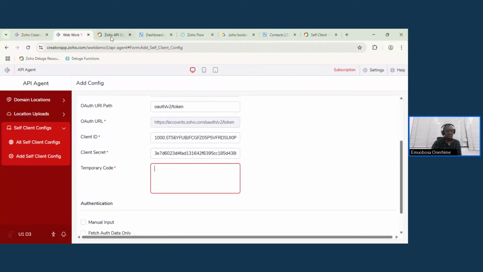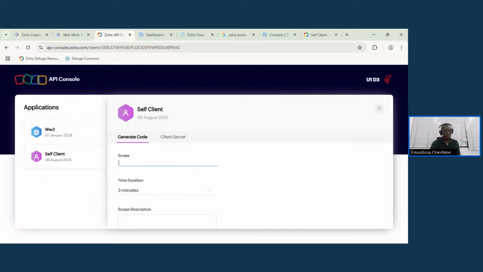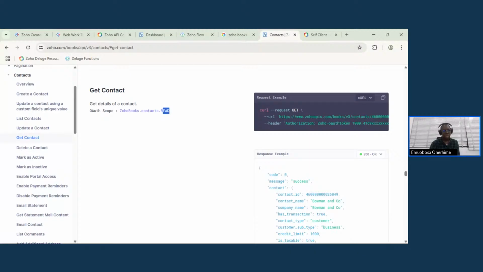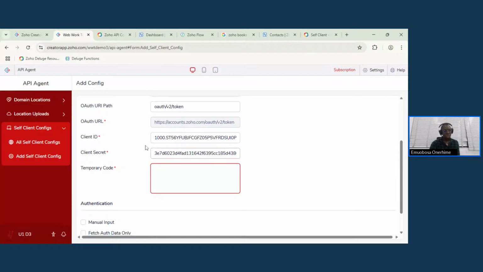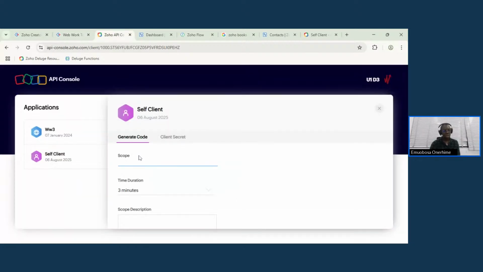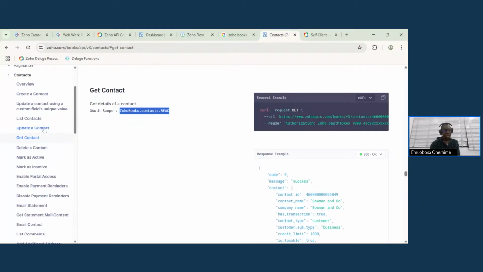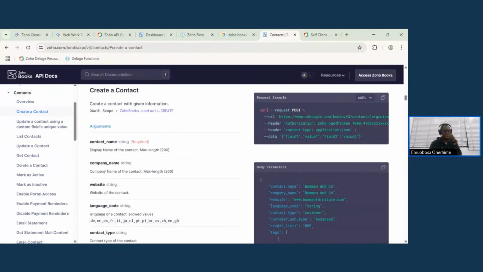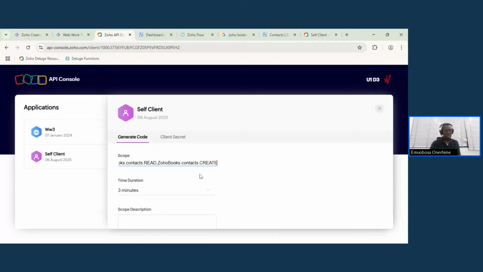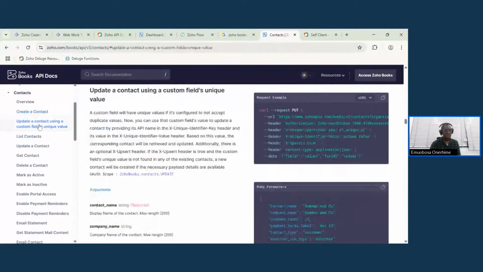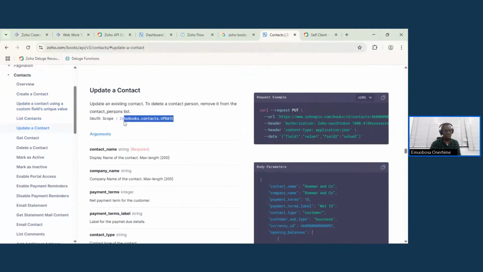So now we need to get a temporary code. So we'll generate temporary code. For us to get this temporary code, we have to use this to, so we'll have dot read, put it in the scope, do a comma, then let's go to create a contact. At some point we'll create, so we have create. So put it in the scope. Then we have the third scope here, which is update. Update of the contact. Put it in the scope.